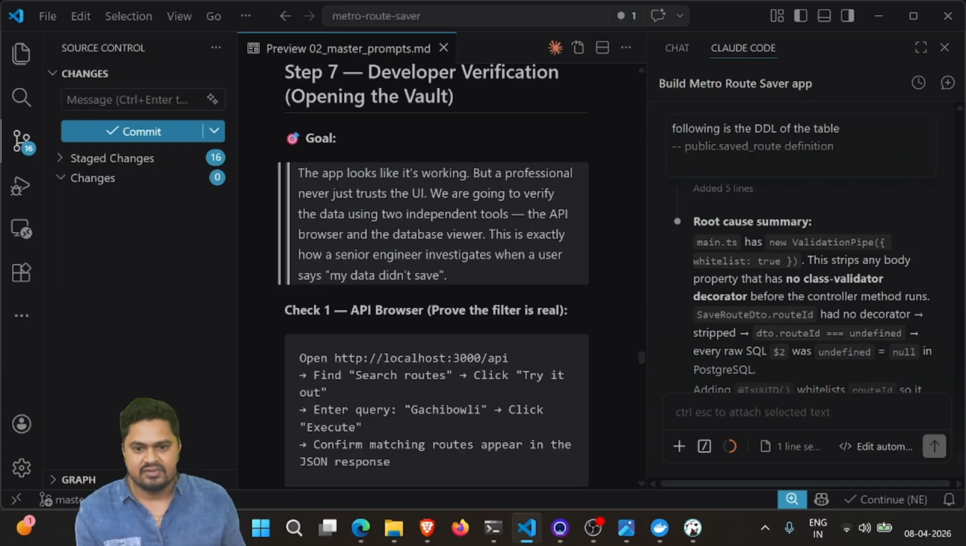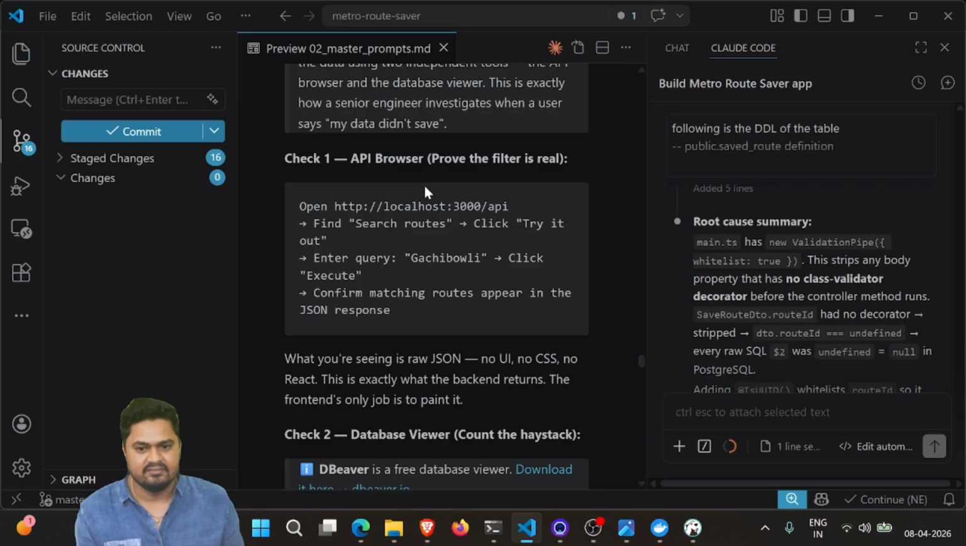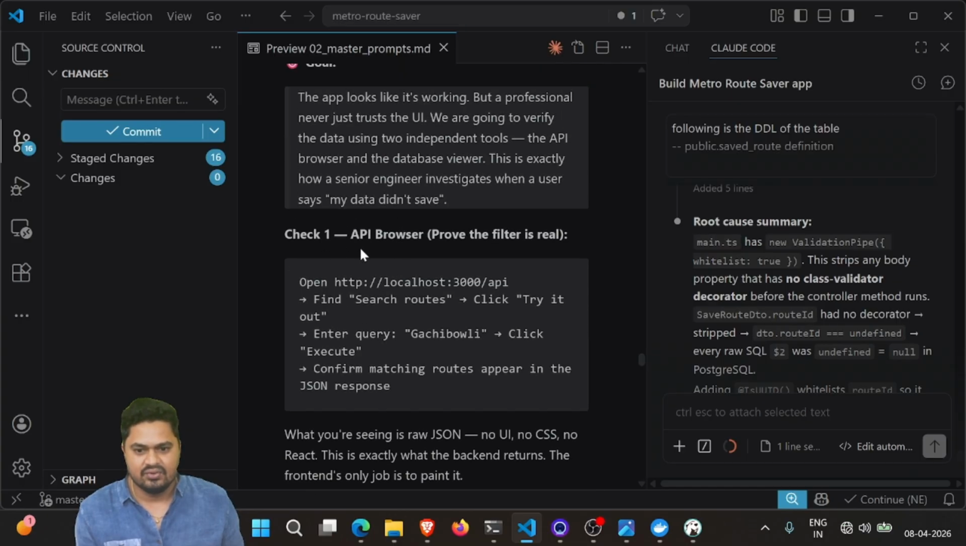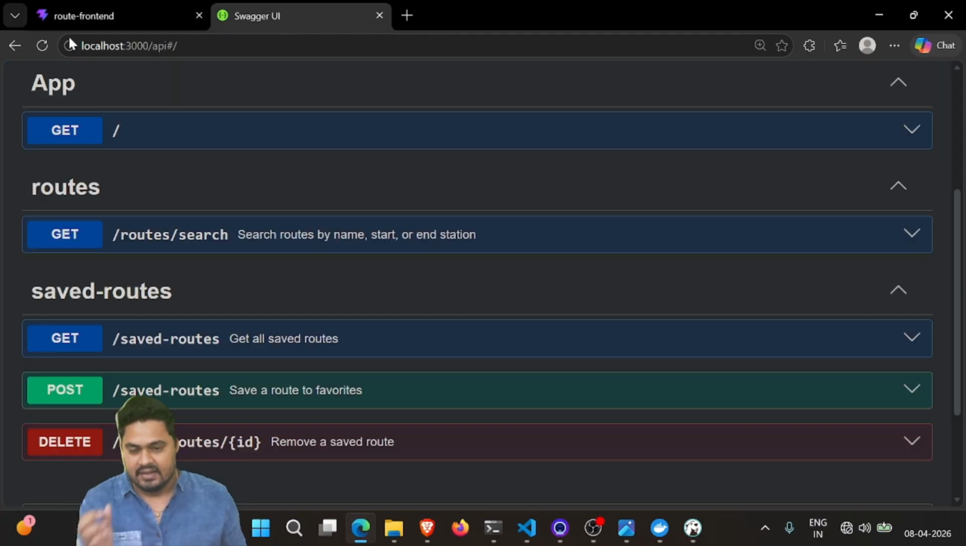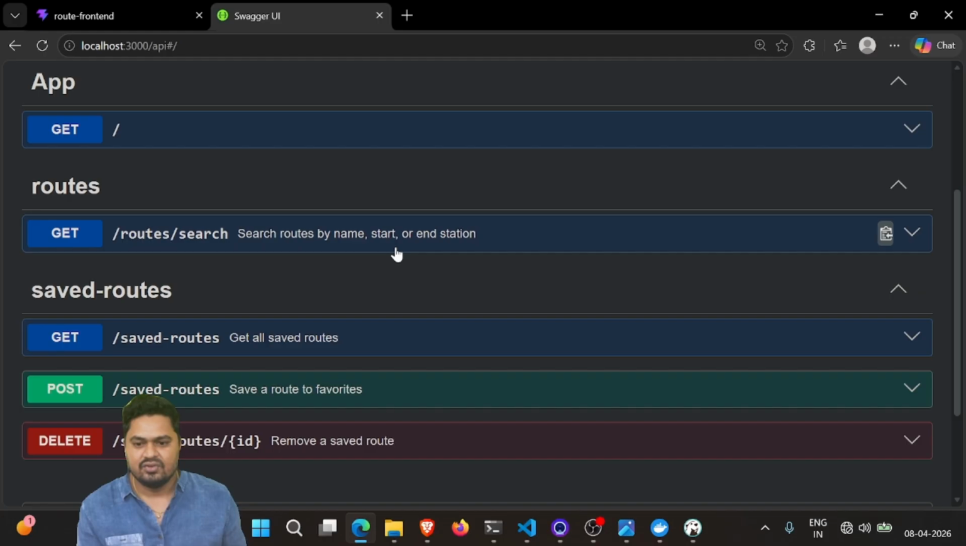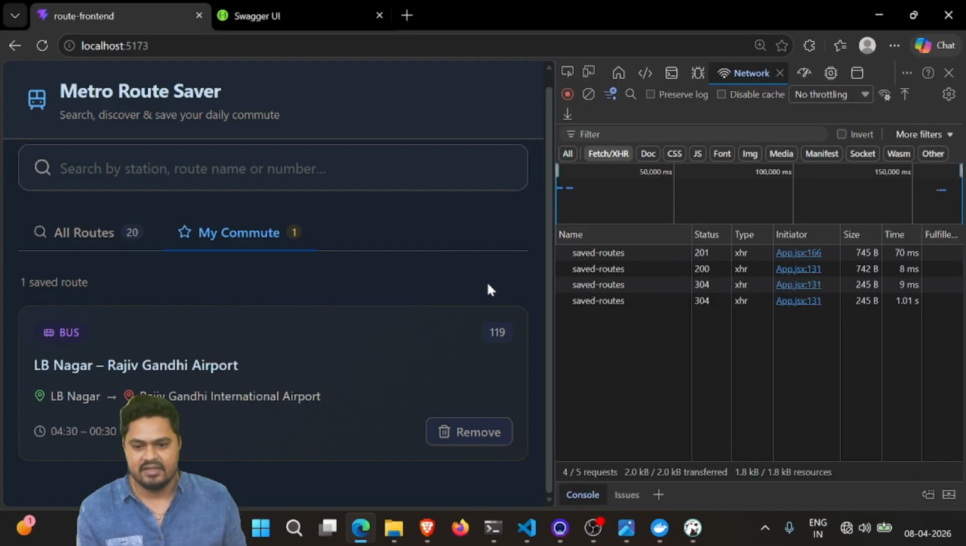So here, what is this developer verification? The app looks like it's working, but a professional never just trusts the UI. We are going to verify the data using two independent tools, the API browser and the database viewer. This is exactly how a senior engineer investigates when a user says my data did not save. So it is asking us to make the API call. So here if you see, this is the front end and this is the Swagger. So from here he is asking us to make the change.